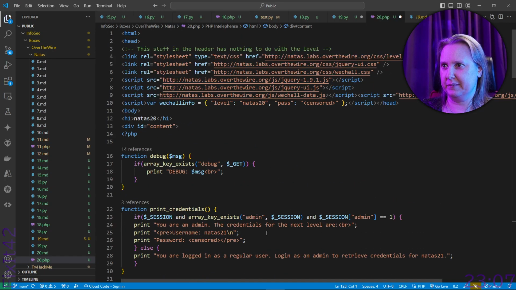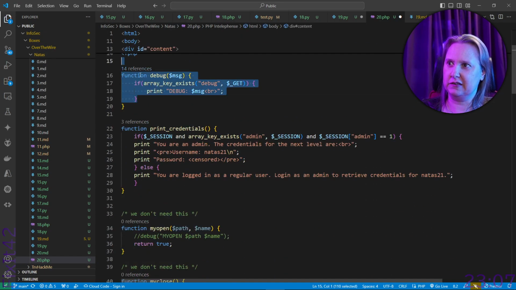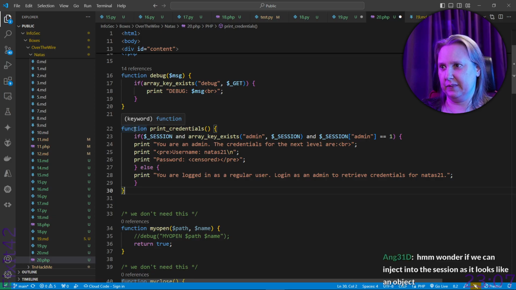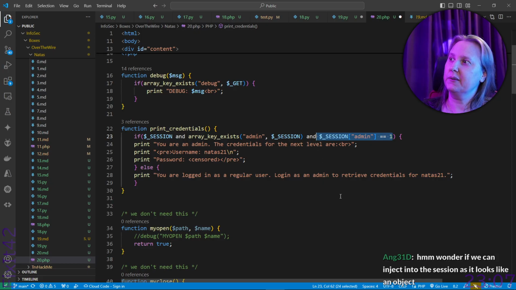Okay. So this debug just writes debug information if we have the debug flag there, the get one, and this just prints. I wonder if we can inject into the session as it looks like an object. Okay, I don't know yet. Let's read the code first.